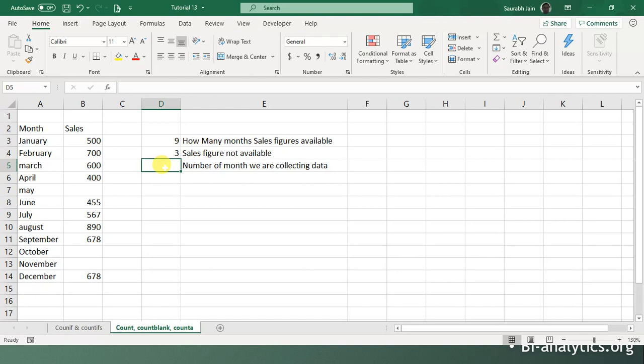So this is why we use the COUNTBLANK formula. Now the third point: the number of months we are collecting data. Suppose I want to count how many values there are. It can be text, and it can be numeric also. So I will use the COUNTA formula. It can be used for text as well as numerical values.